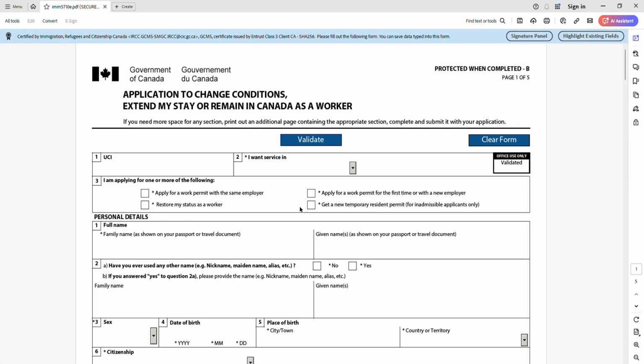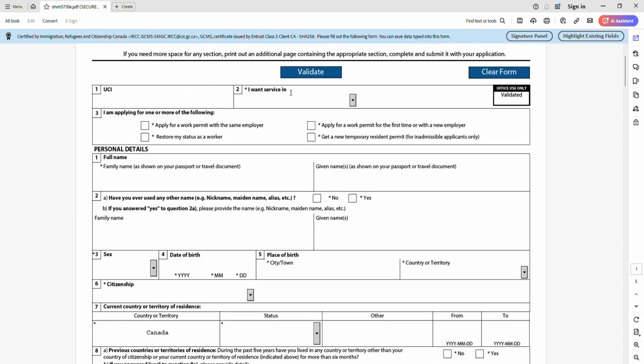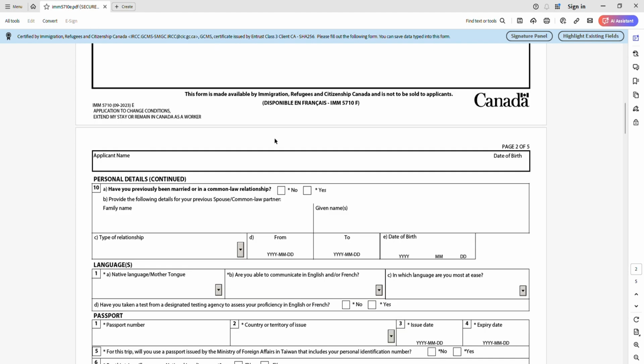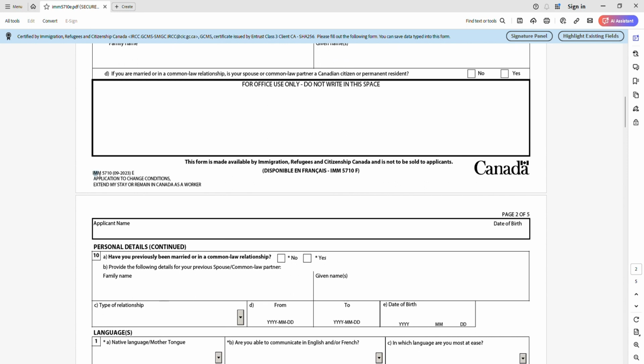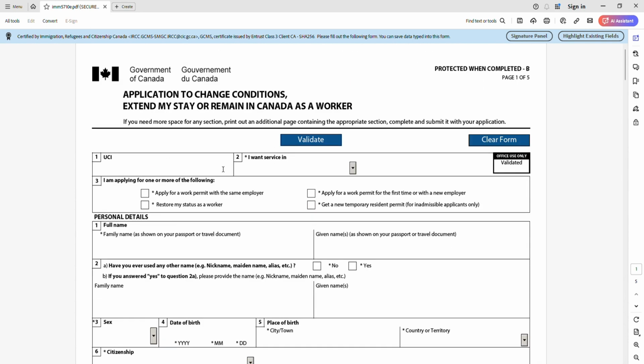So after downloading it and saving it in a folder, you can open it using a PDF reader, or any other app that can open that form. Down here you can see the most updated form, that is IMM from September 2023, and now we have to fill it out, and after that we can upload it in the system.